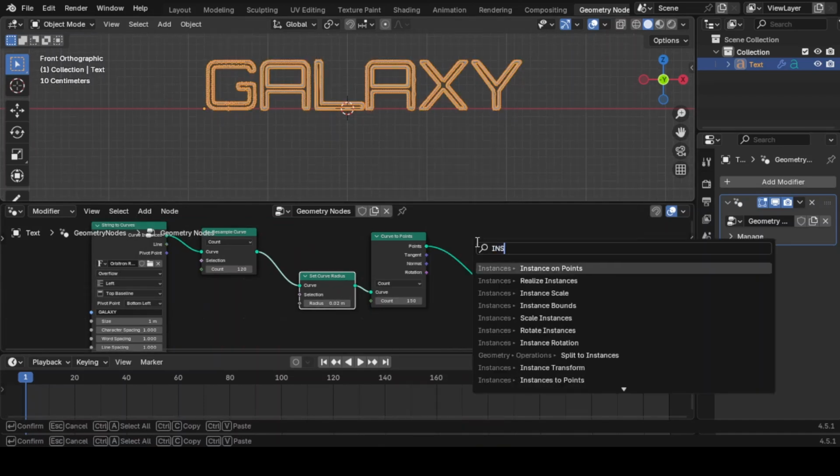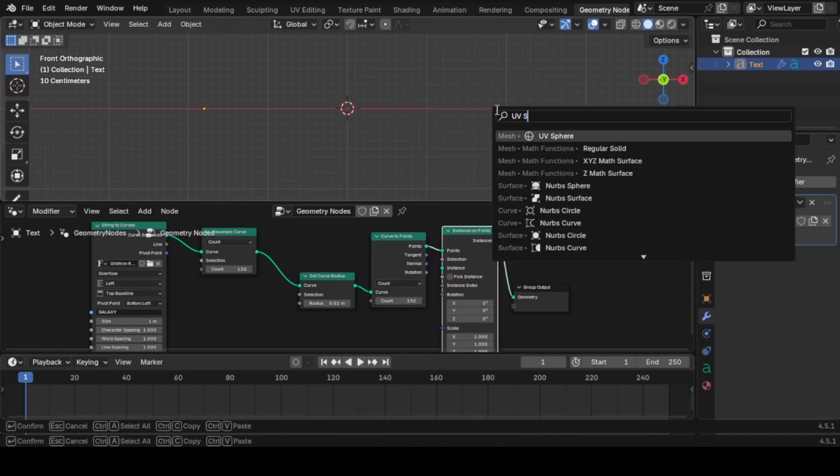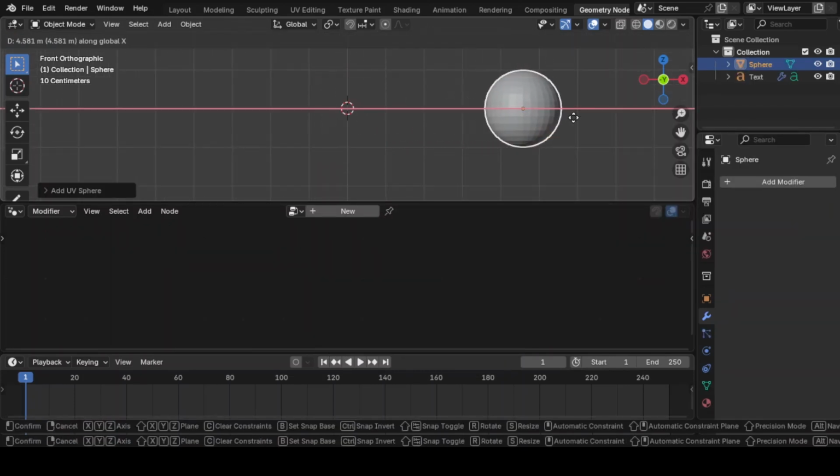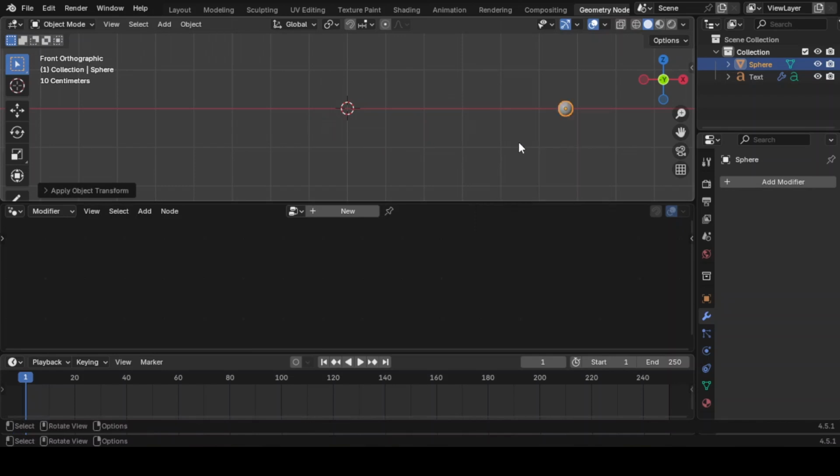Then press Shift A, add an instance on points. Press Shift A, and I'll add a UV sphere. And I'm just going to move it along this line. Then you can reduce the size. Now I'm going to press Ctrl A to apply scale.